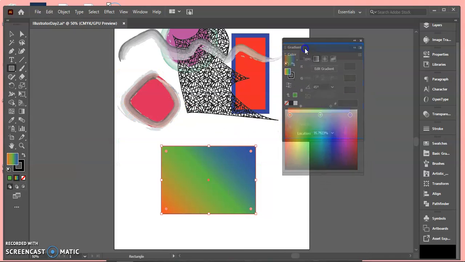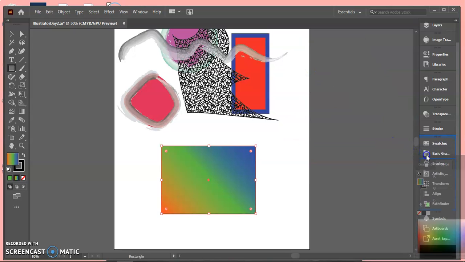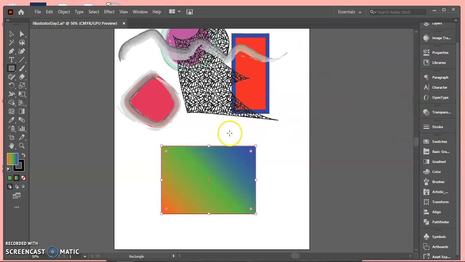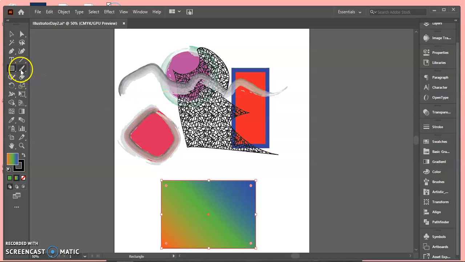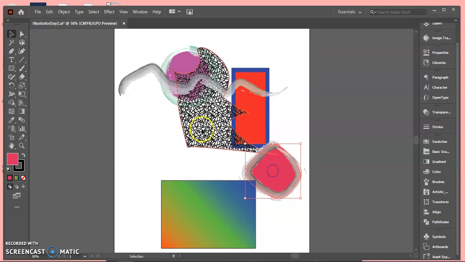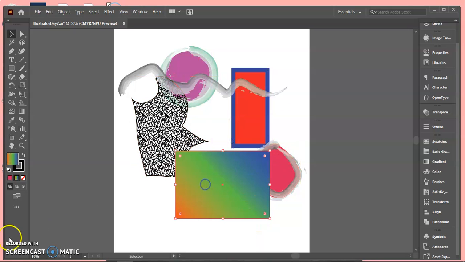Alright, that is the basics of drawing with the pen tool, drawing shapes, using your paintbrush, having different brushes, and making gradients. If you have any questions, let me know.